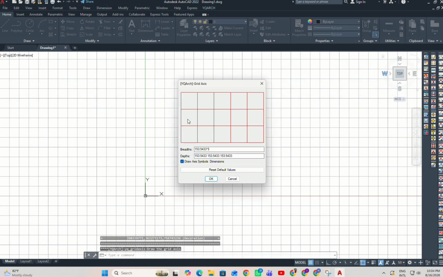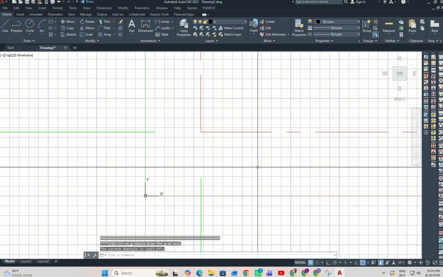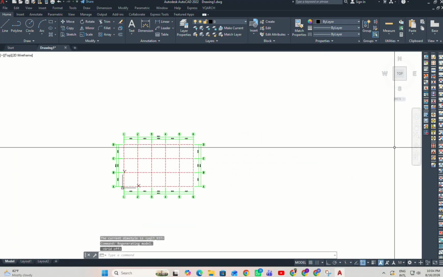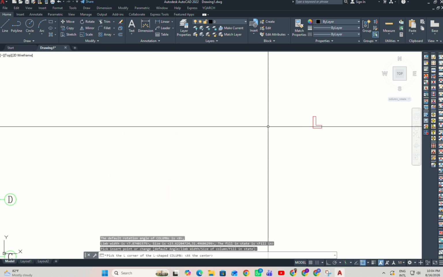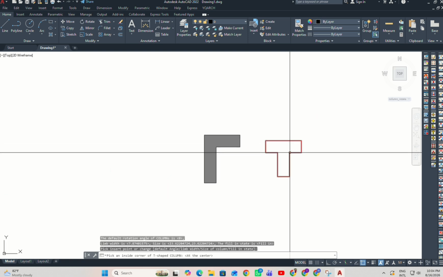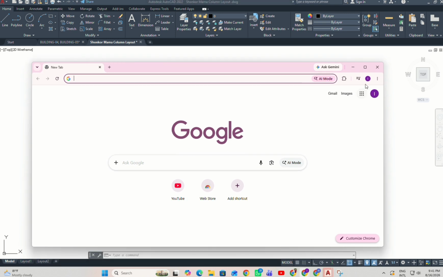If you're trying to install yqarch for AutoCAD and you're getting an installation error, don't worry. In this video, I'll show you both the normal installation method and an alternative method to fix the problem if the regular setup doesn't work. First, let's start with the standard installation process.